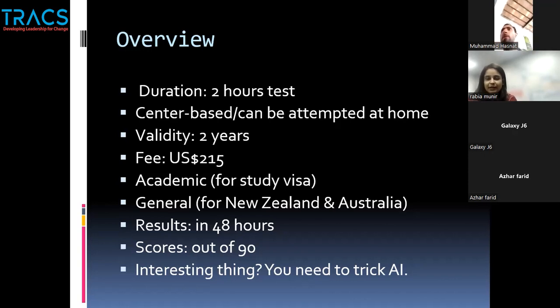PTE test is scored out of 90. ठीक है, इसके 90 marks हैं हर skill के, listening, reading, writing, speaking. So out of 90, you need to score 50 plus or 60 plus or 70 plus, so that your overall score becomes 80, 85, or sometimes 90.